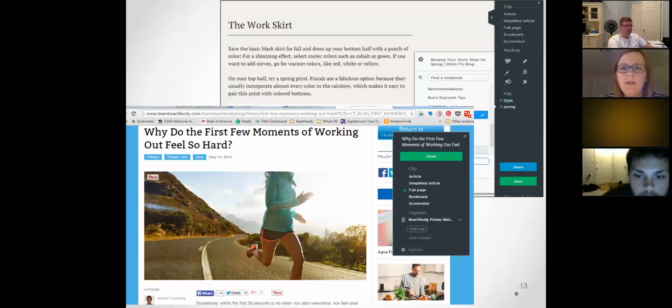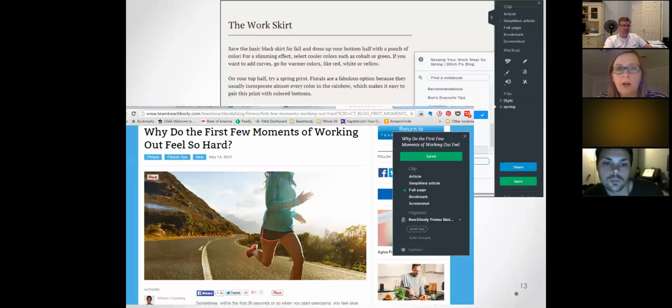And you can see even down here, it's guessed which notebook it thinks I want to file it in. So it's smart enough that it says, hey, this is from teambeachbody.com. I think you want to put it in the notebook that you have that's called Beachbody Promo Materials. You can tag it from right here. You can also set a reminder on the note from the web clipper dialog box. You can also mark up the screenshots.